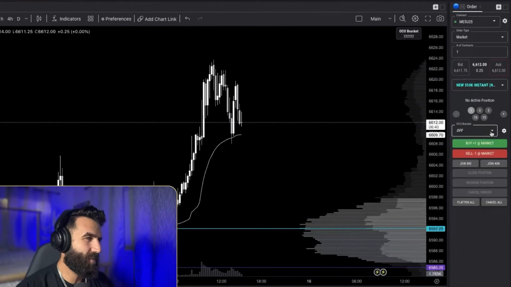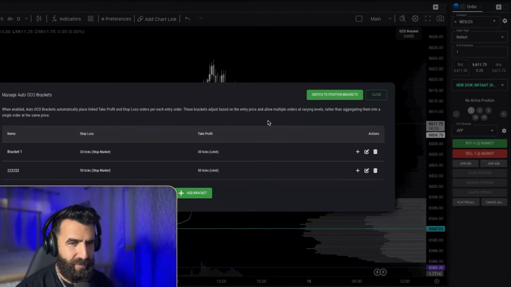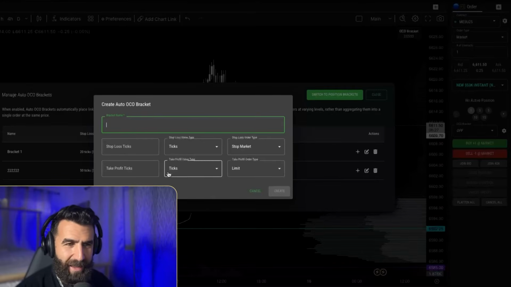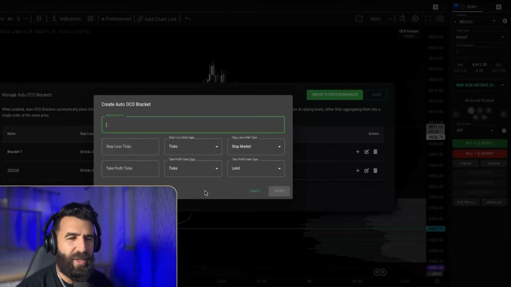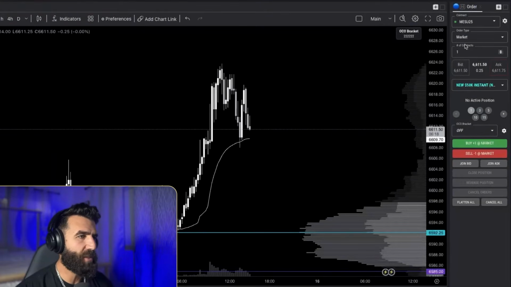Like I was saying from the beginning, I wish that they just had the ability to customize this right here, right on the chart, without having to physically name and add a new bracket to the list. But I don't think it's the end of the world. I do think it's pretty cool that you are now able to customize bracket orders. I'm going to show you guys one other thing here.